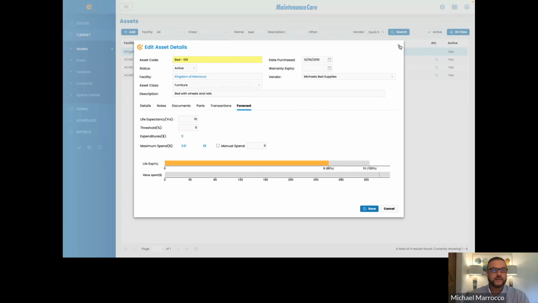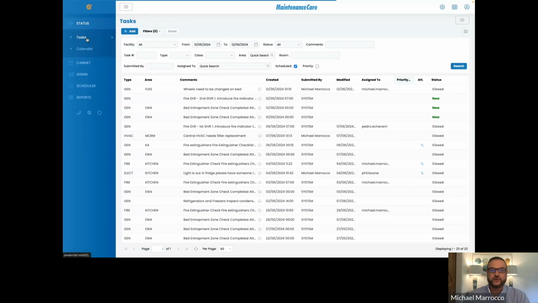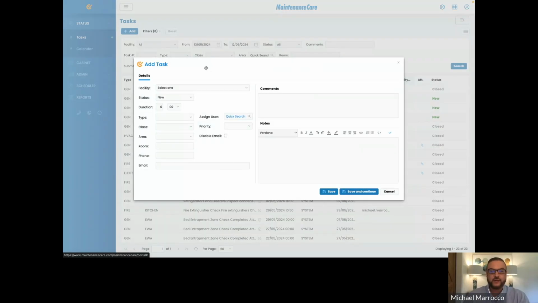So how you do that is we're just going to go to our status tab under the tasks. Everybody's familiar with their main page here. This is where your preventative maintenance as well as your work orders come through. So what we'll do is we're going to actually just add a new task. So in here, we're going to select the facility. So we're going to be using the kingdom. Our status is new because it's a new task that we're creating.